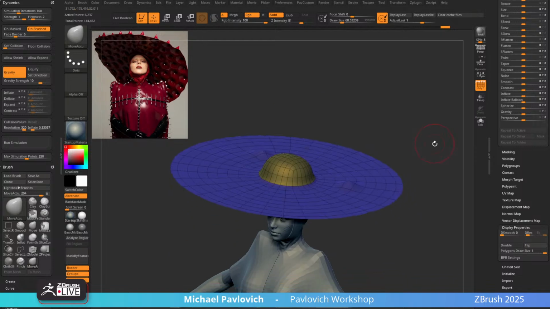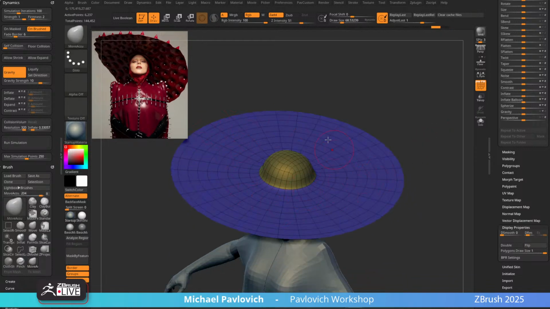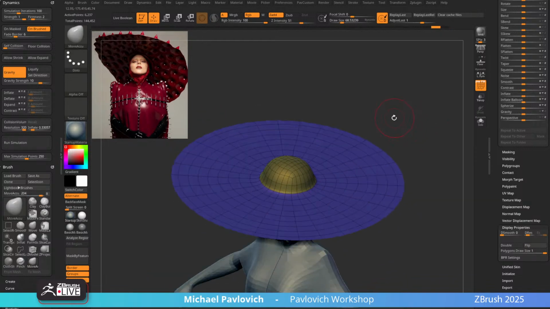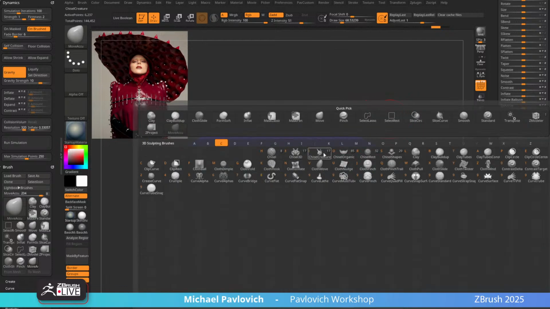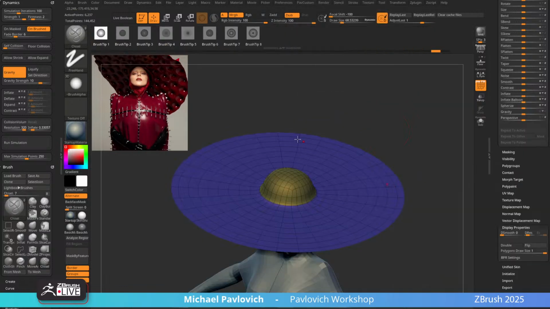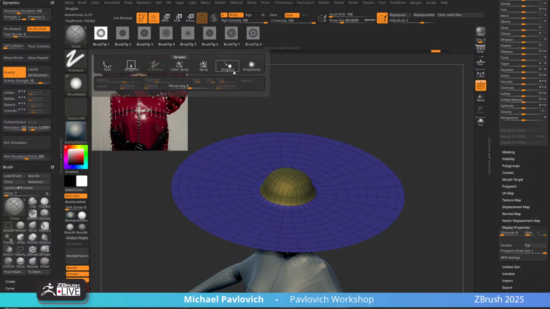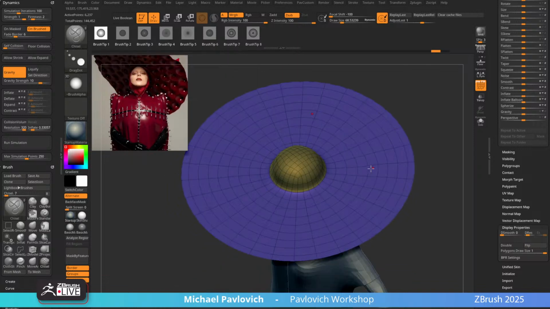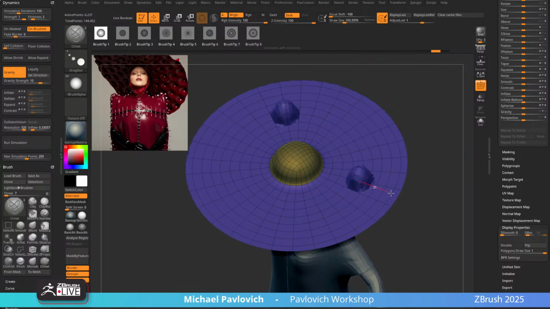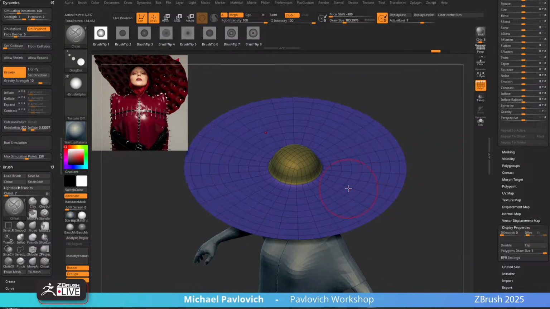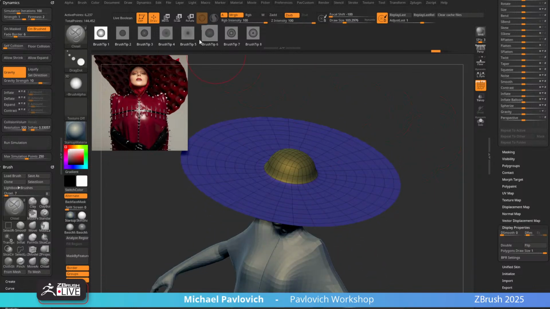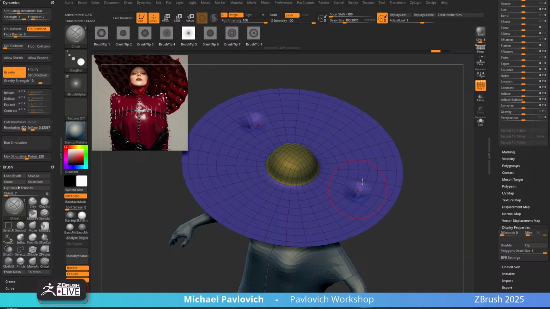We could also use an IMM brush, or let me grab that BC chisel brush here, and we're going to change this from freehand to drag dot. And now if we use this brush, let's turn off lazy mouse by tapping L. Let's switch this to a sharper one here. Hold down Alt. There we go. So we could go through here.